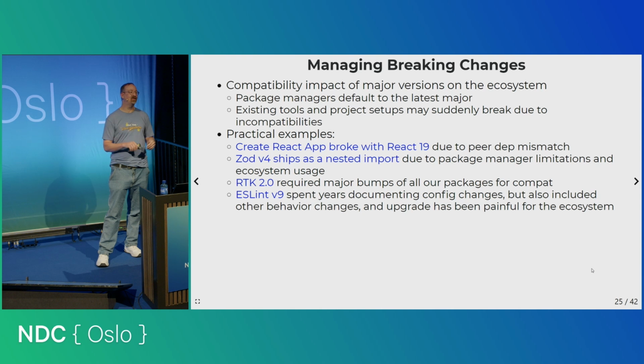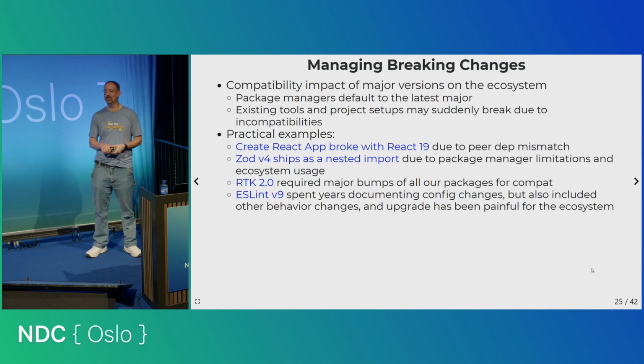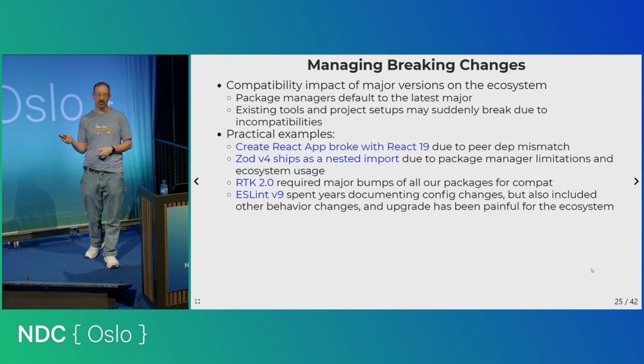And so all that to say that while you can just publish a major, it has a lot of very practical implications for how the rest of the ecosystem is going to behave.